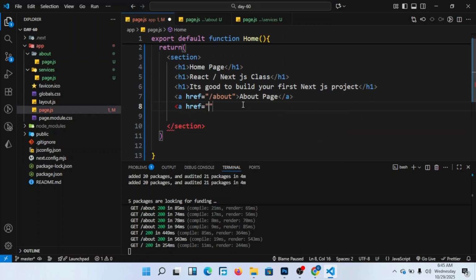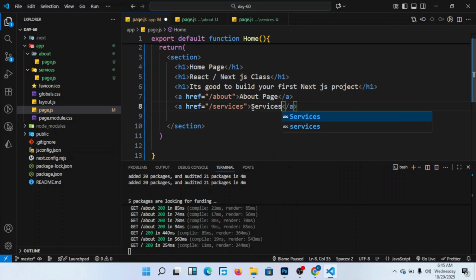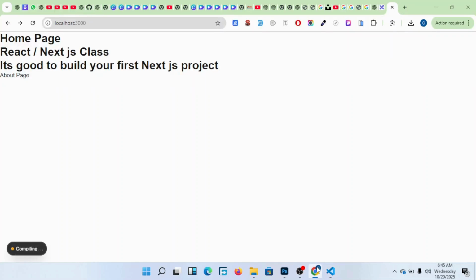I close the tag, and right now I put slash services. Then I put here services page, link to the services page. So it's compiling, it's coming. Okay, services page, as you can see. This is the about page, services page.